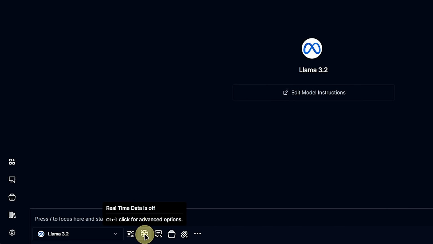The next icon indicates that real-time data is off by default. This means that any answers we get are based on whatever our chosen model already knows. Msty will not go online to search for the most current information. Of course, we can toggle this on if we want.